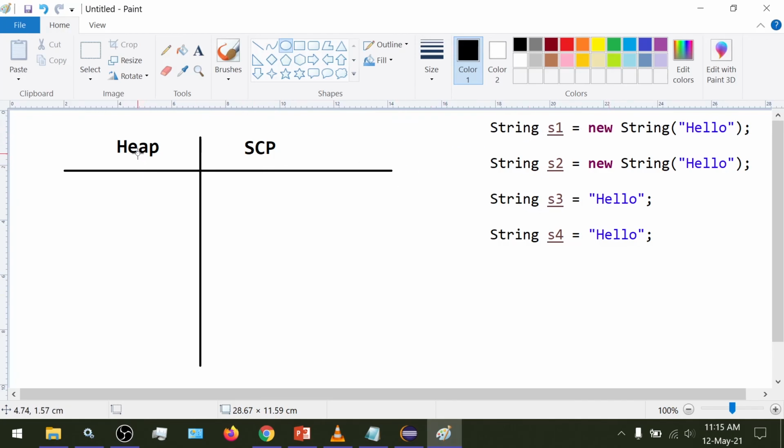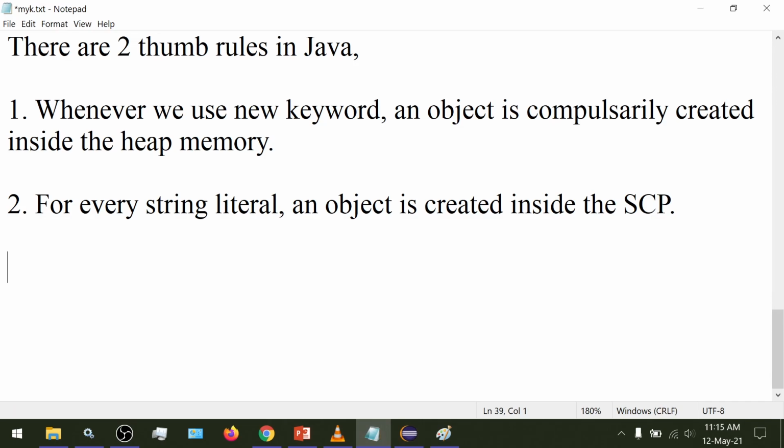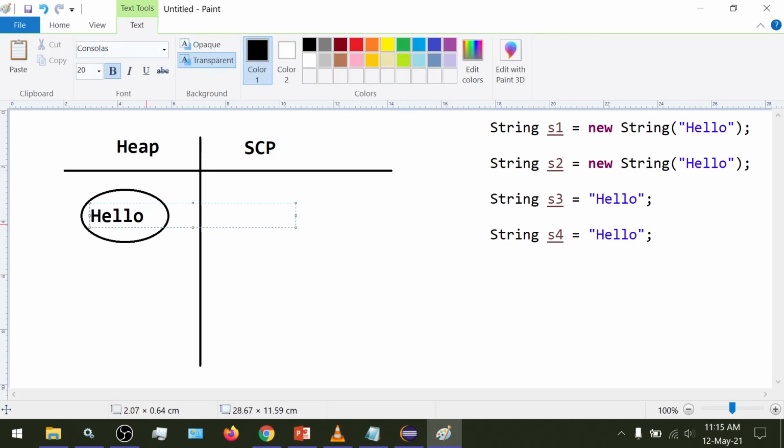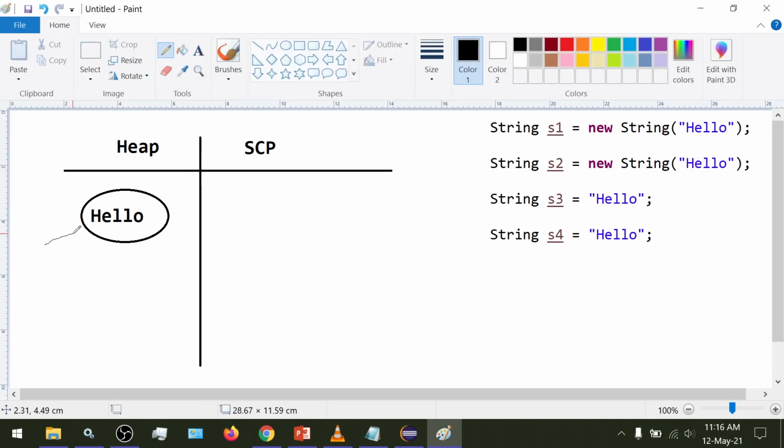So here we have our heap space and our SCP space. Considering the first line, we have to apply two thumb rules. Whenever we use the new keyword, an object is compulsorily created inside the heap memory. So here we have used the new keyword, so an object would be created inside the heap memory, and we have the reference variable s1 pointing to it.